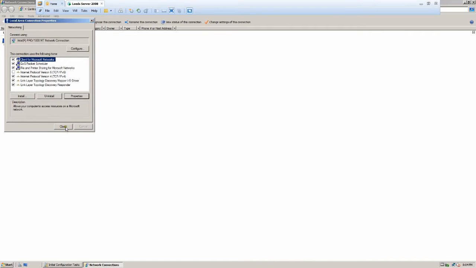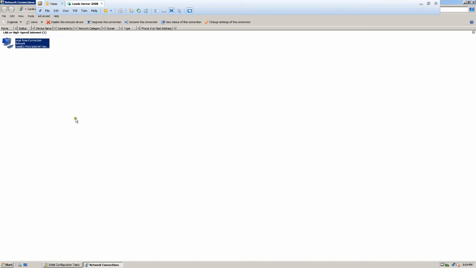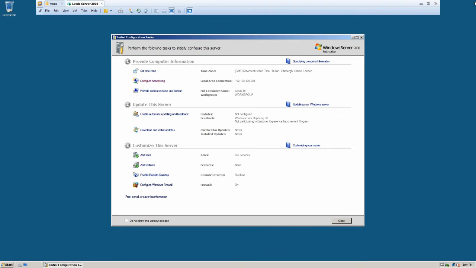Okay, and you close that, and you can just close that as well. And now I'm back onto the server manager. What I'm going to do now is add the role. Click on add roles.